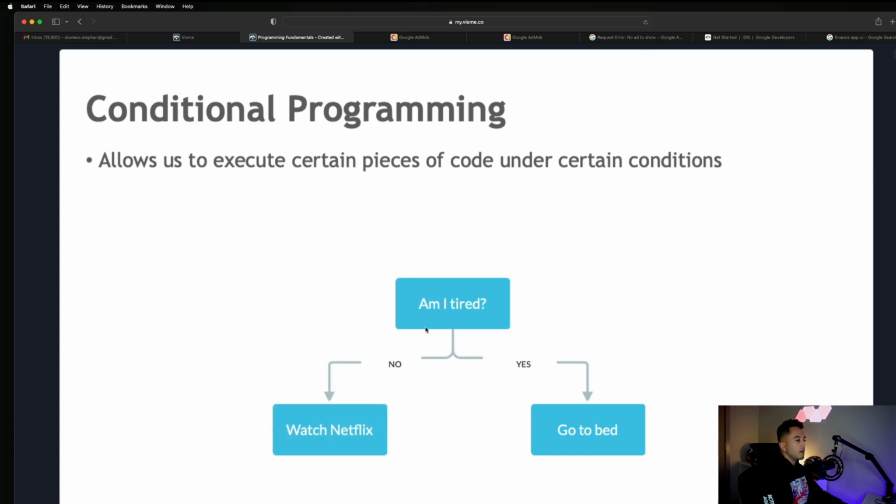Based on whether this condition, am I tired, is true or false, we are going to execute a certain piece of functionality, right? If we are tired, we go down this path. Yes, go to bed. If not, then we just keep watching Netflix. Before we jump into Xcode and implement an example on our own, let's take a look at what this is going to look like programmatically.